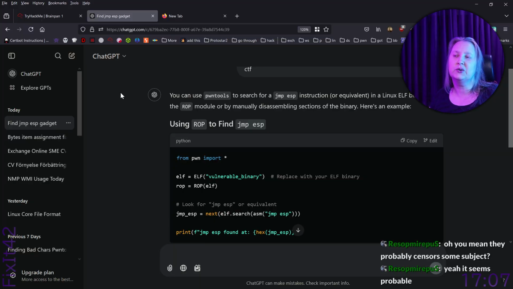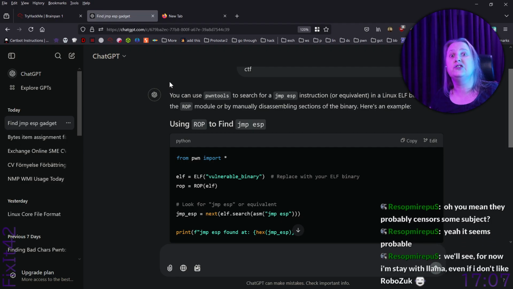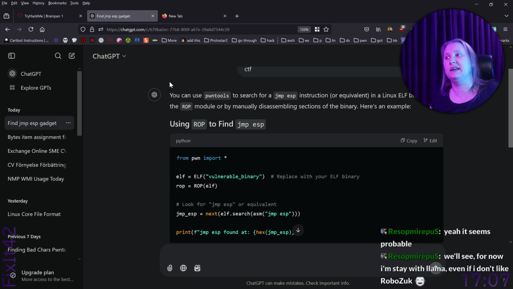The more cool AI stuff or LLM stuff there is, from all the different countries, all the research, and people with limitations having to push the edges, push down the size of stuff, push down how much. That's what brings new evolution of stuff, right? It's like you won't try and find a cheap car if you have infinite money. We'll see. For now, I'm staying with Llama, even if I don't like RoboZook.